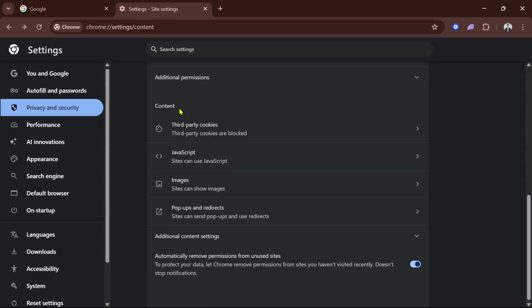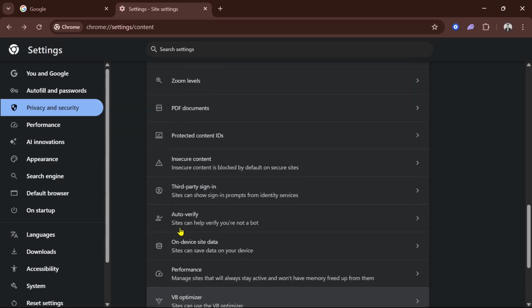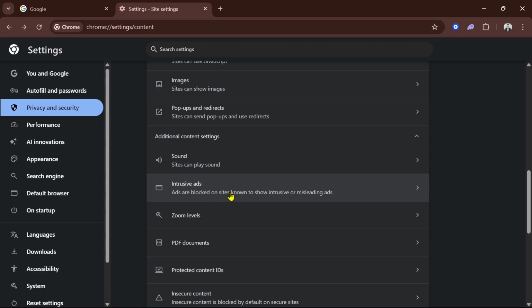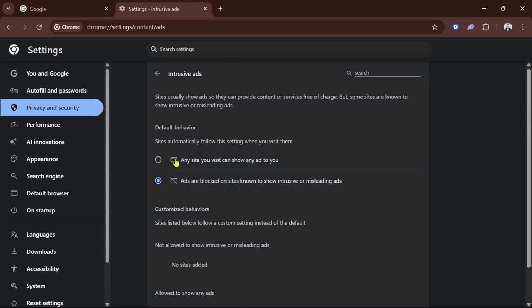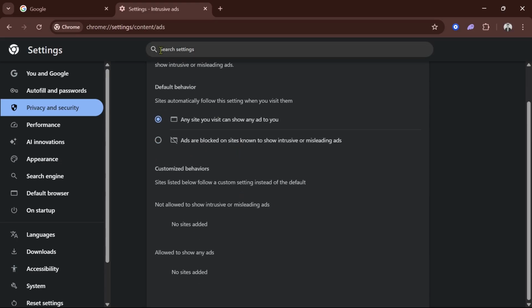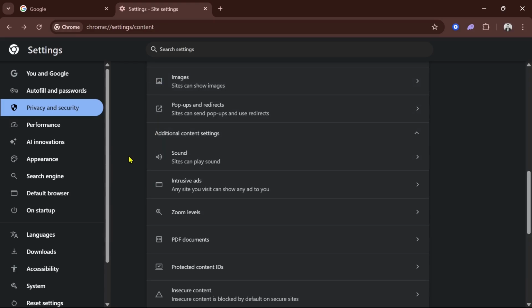I'm going to go ahead and close this, and then we can choose additional content settings. Scroll down and we should be able to see the intrusive ads here. Click this one and choose the first option right here, and then I want you to close this once again.